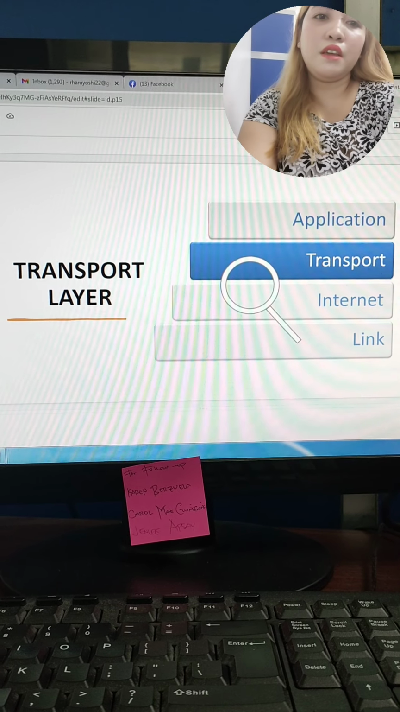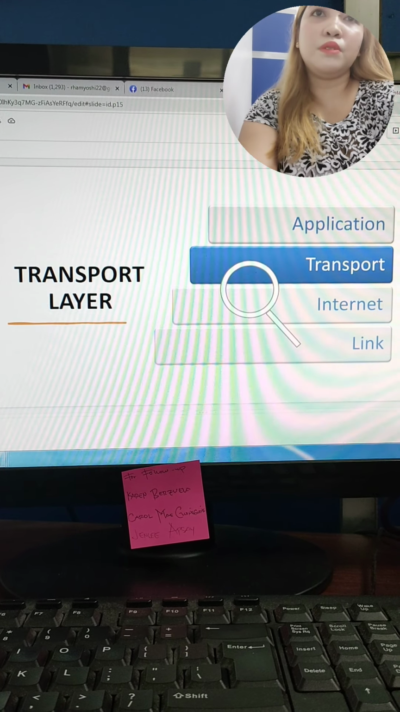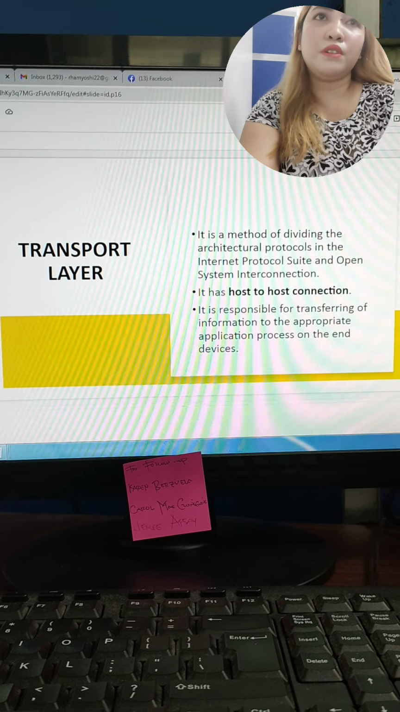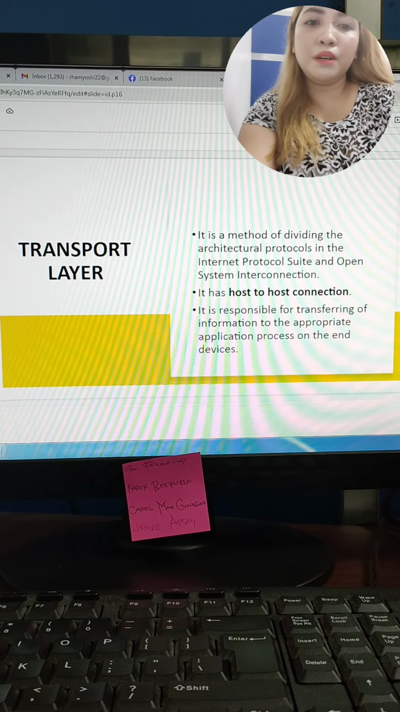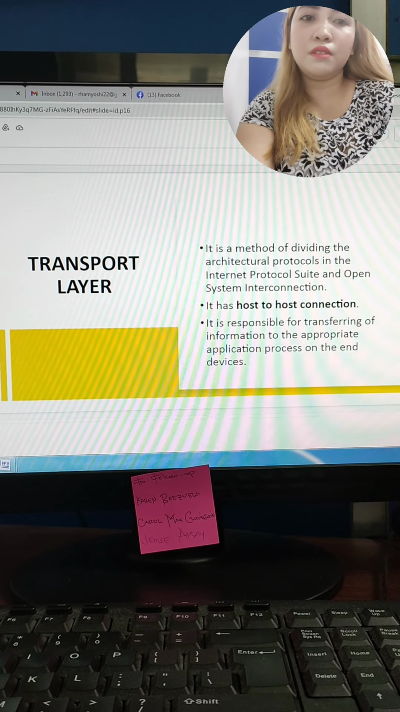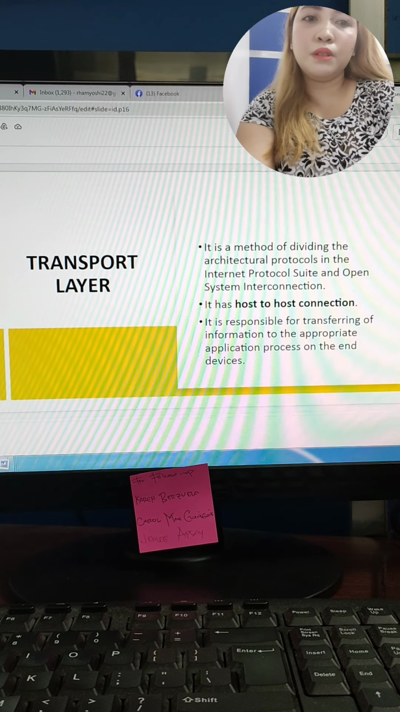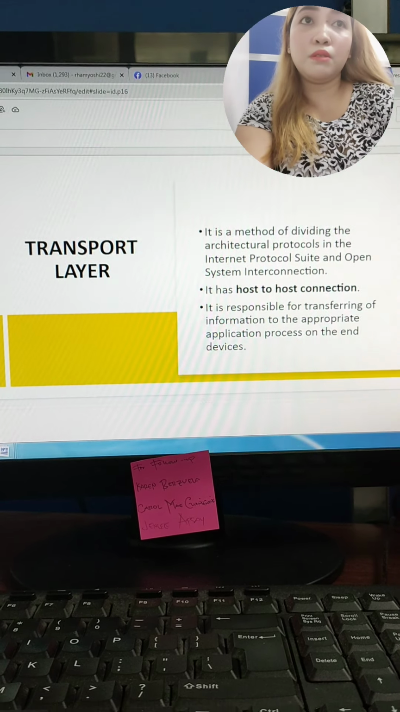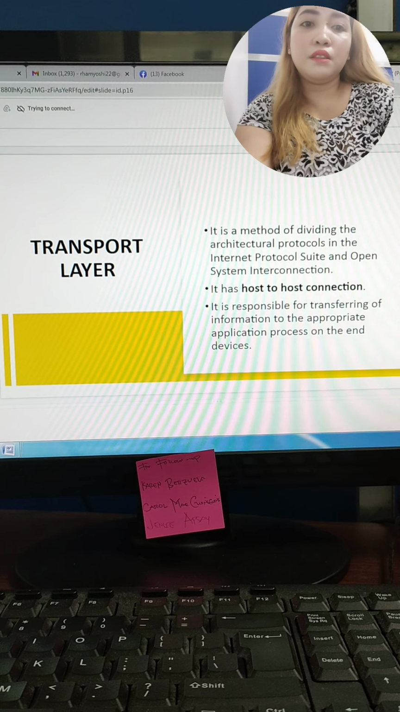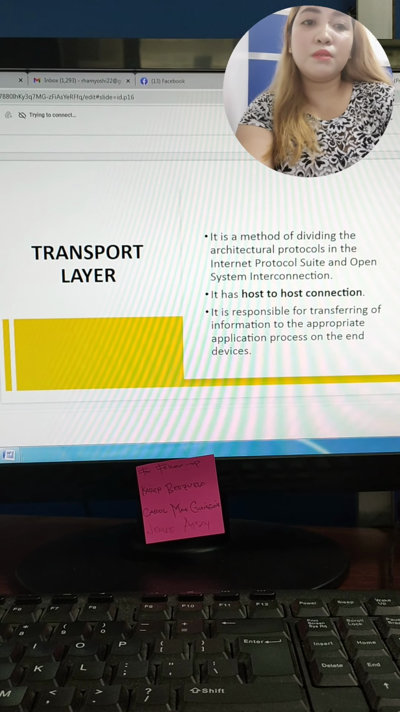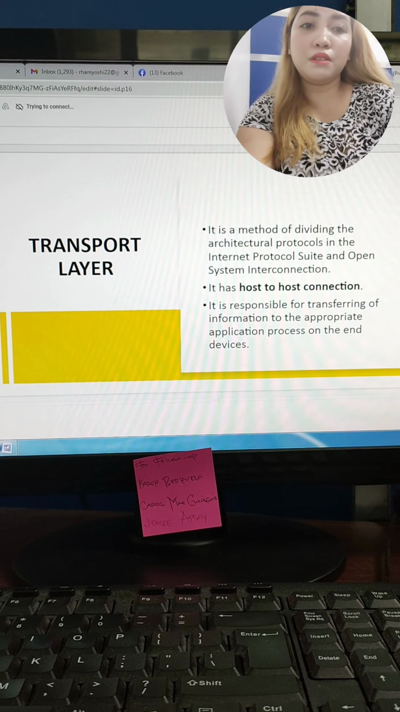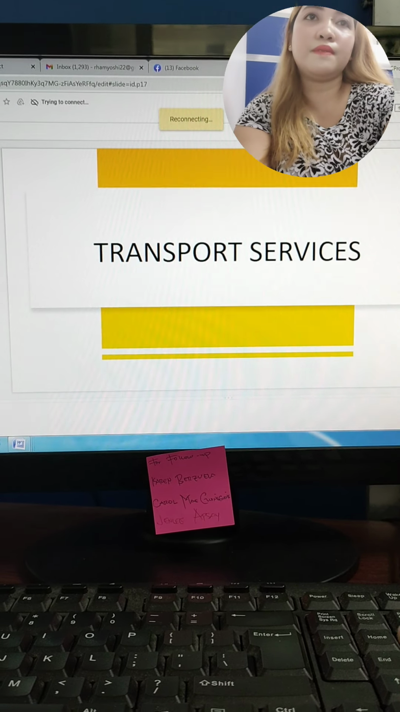So transport layer: application, transport, internet, and link. The transport layer is a method of dividing the architectural protocols in the internet protocol suite and open system interconnection. It has host-to-host connection. It is responsible for transferring information to the appropriate application process on the end devices.